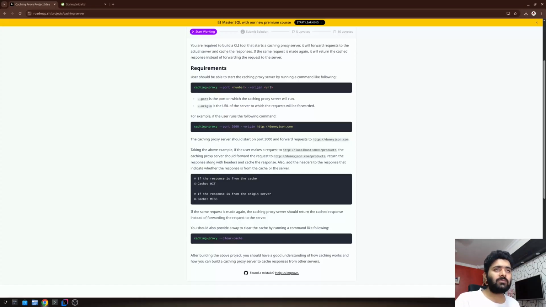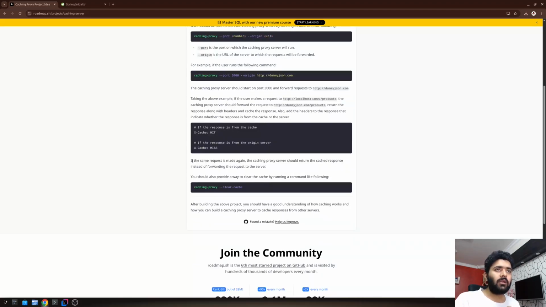And along with the response, we need to return one thing, which is a new header called X-Cache. Its value will be HIT if we are returning from the cache, or MISS if the response is not in the cache. Now if the same request is made again, the caching proxy server should return the cached response instead of forwarding the request to the server. You should also provide a way to clear the cache by running a command like the following. So users should be able to clear the cache of the proxy server as well.